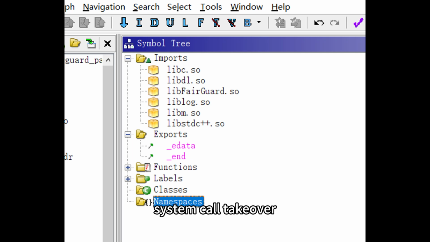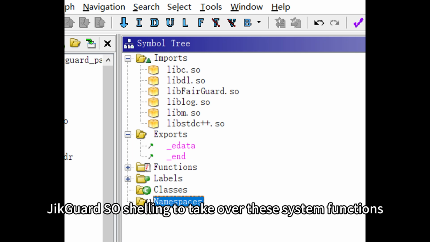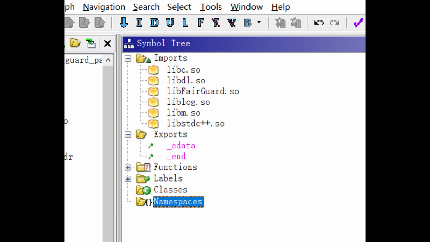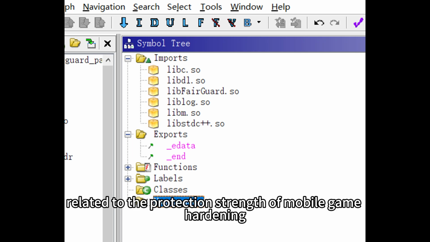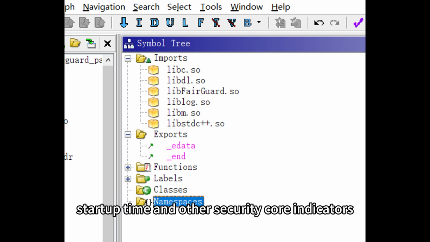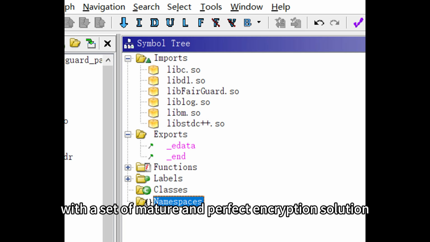3. System call takeover. System functions can be monitored by dynamically hooking call parameters. JikGuard SO shelling takes over these system functions, so that the dynamic hook is invalid. 4. Code encryption. SO shelling is the cornerstone of mobile game hardening, related to the protection strength, compatibility, startup time and other core security indicators of mobile game hardening. JikGuard focuses on game hardening and anti-cheats, with a set of mature and perfect encryption solutions.